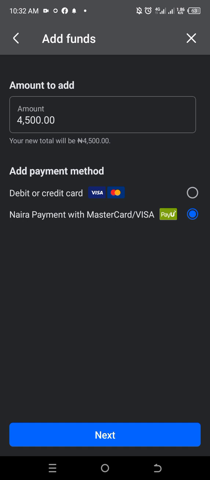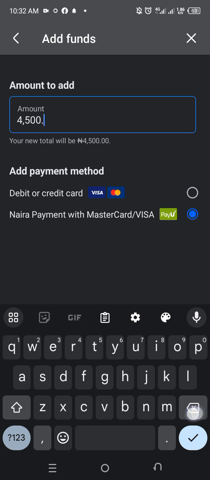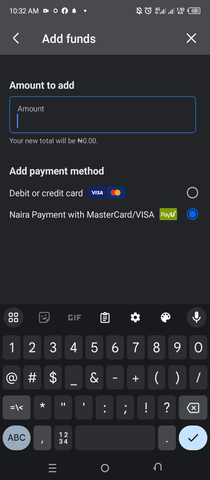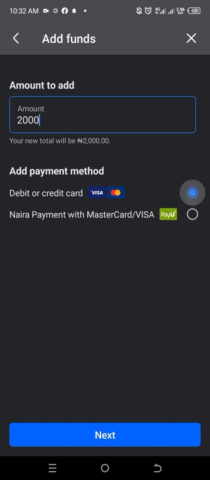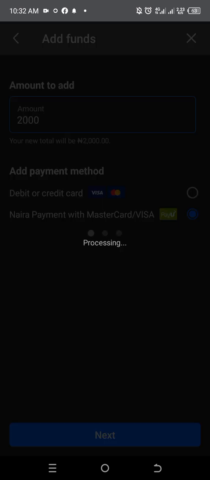So for you to fund the account, you add any amount you want to. Let's say I want to fund 2,000 Naira. Then you either select this or select this, but this PayU is what works most effectively for us in Nigeria. You click next. When it's done loading, you see other options to follow.